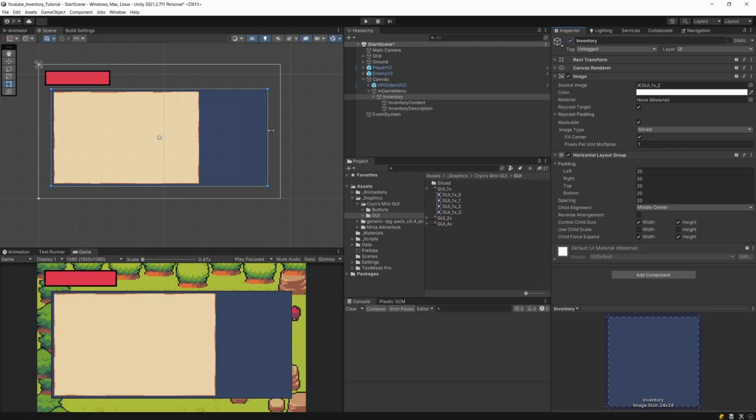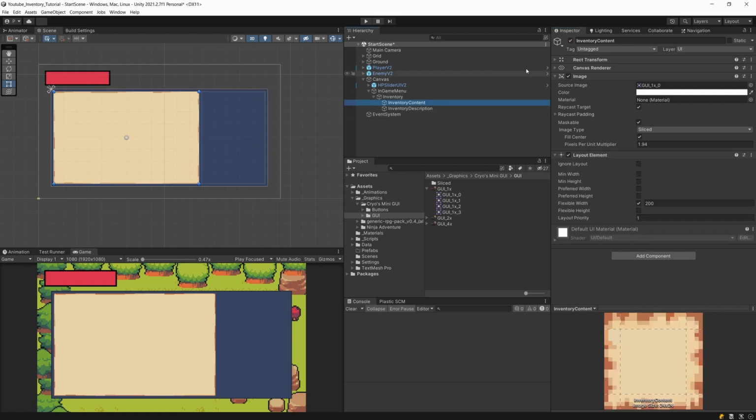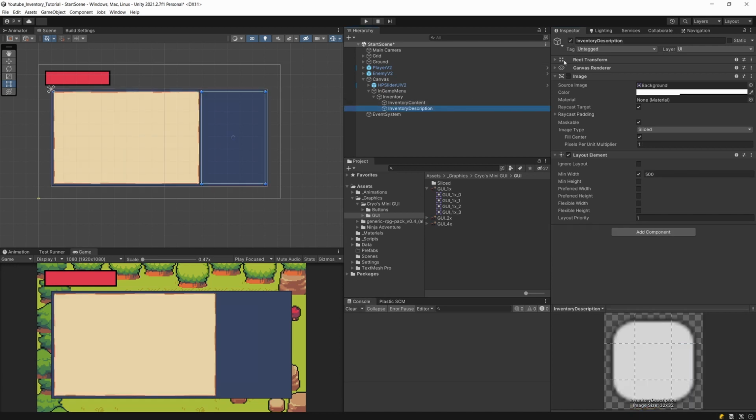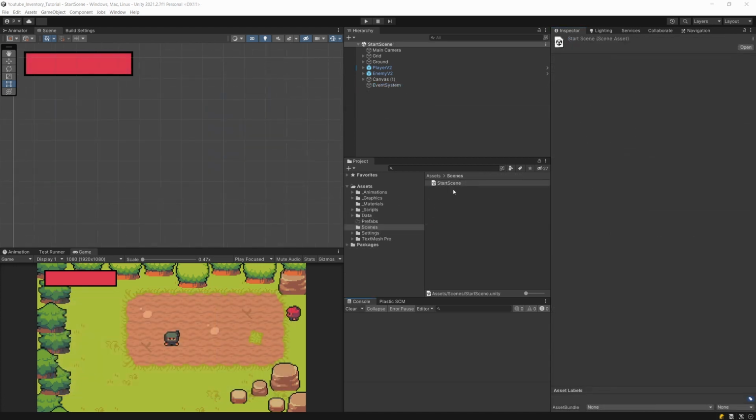In this video, we are going to start creating our UI element to store our inventory. We are going to create this panel in the center of our screen, and we are going to divide it into the content and the description part that we are going to later on split into smaller parts. Okay, let's get going.